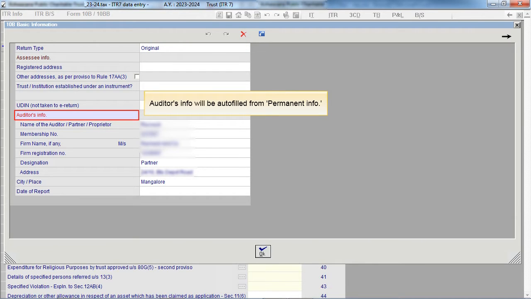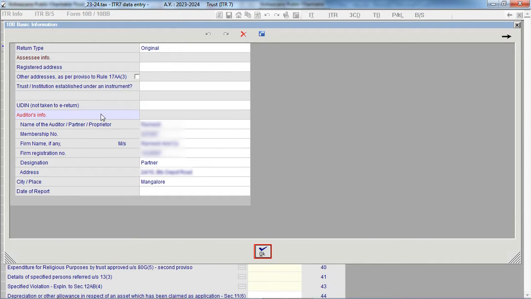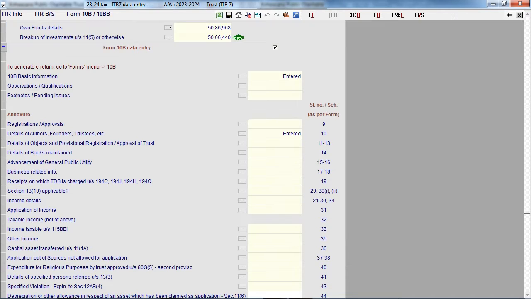Auditor's info will be autofilled from permanent info. Click OK. Serial numbers for schedules are given as per the form for easy identification. Enter relevant data.